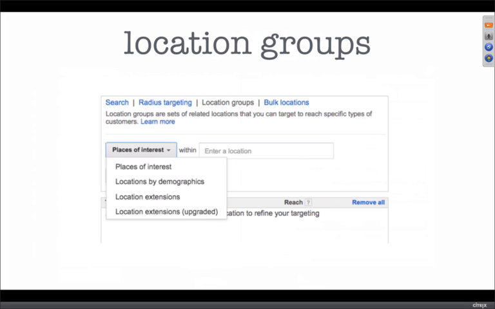Now, location groups, this is where it gets fun. So if you go into location groups, that third option across the top of the screen, under that drop-down box now you've got 3, really it's listed as 4, but it's essentially 3 options here. Places of interest, if you want to target airports and universities, should you want to do that for whatever reason, they're the main things listed under places of interest. Have a look in your local area, see if there's anything interesting there for you, no pun intended. Generally, we don't use that.